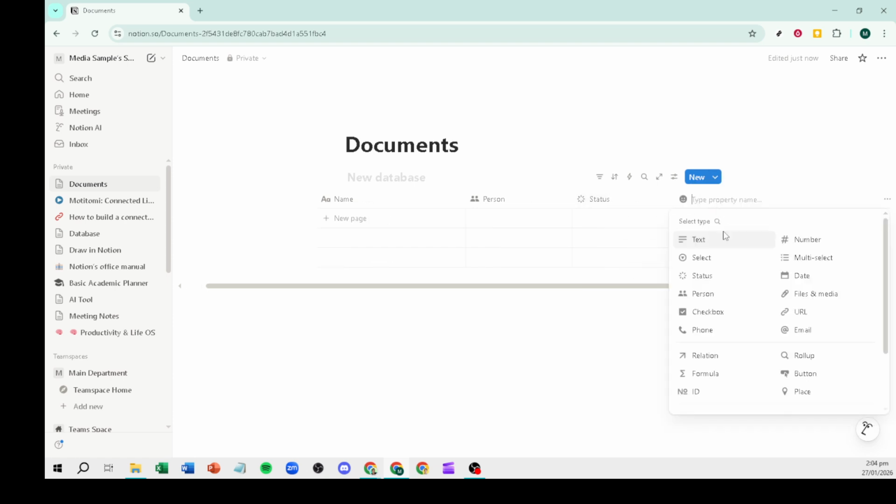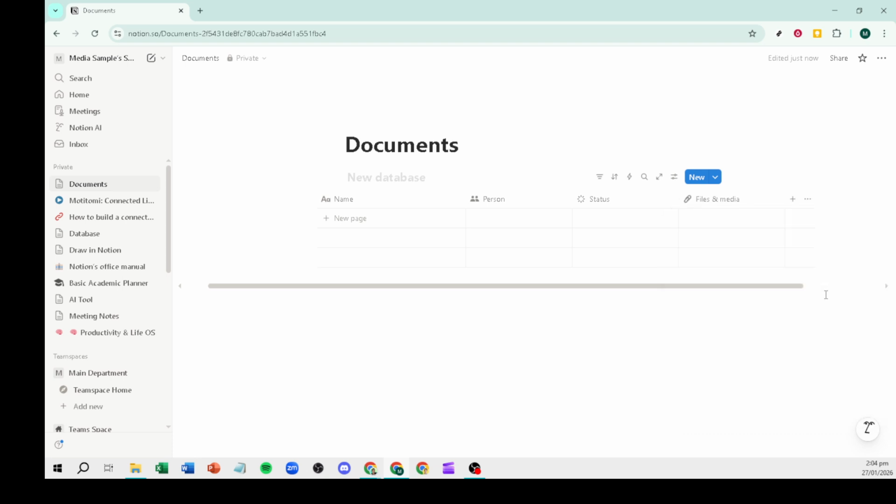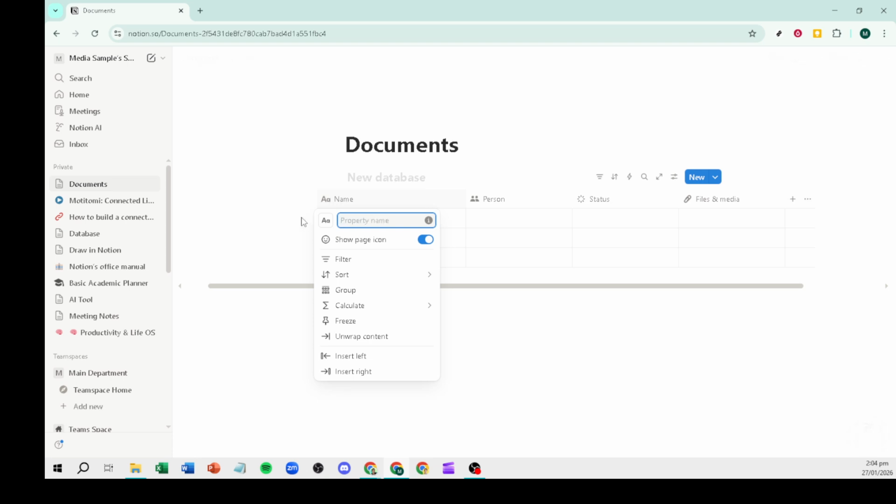Now implement organization structures. Tags can live in a multi-select property, letting a document belong to multiple categories without duplicating it. If you like a folder feel, group by file type or status right in the table to mimic folders while keeping everything in one place.